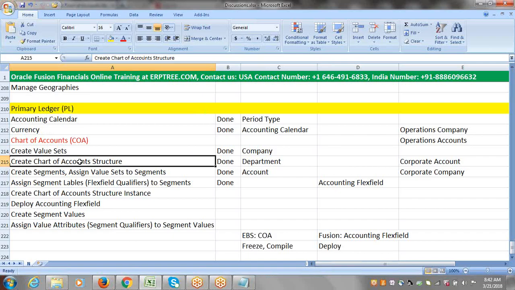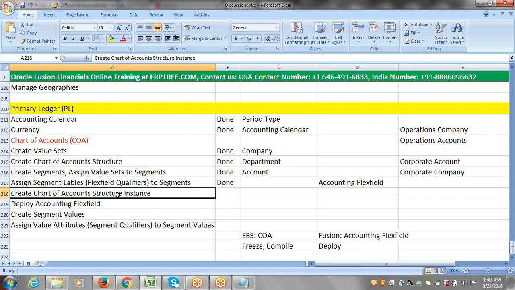If you want to use our chart of account structure in the primary ledger, you have to make a copy of it. The copied structure only can be used in our primary ledger. How can you make the copy? With the concept called chart of account structure instance. Here, instance is nothing but a copy. Here, instance meaning is copy.